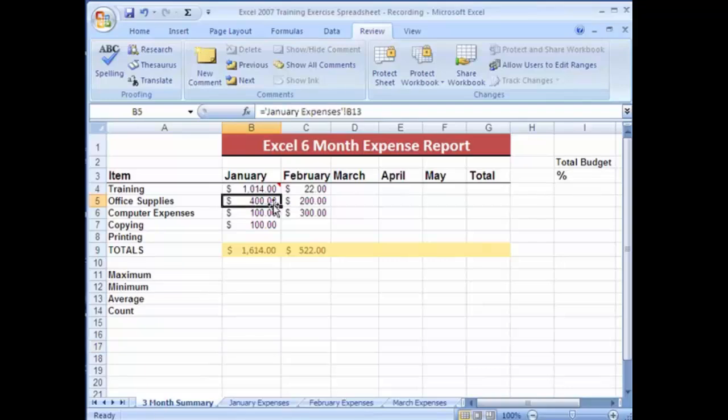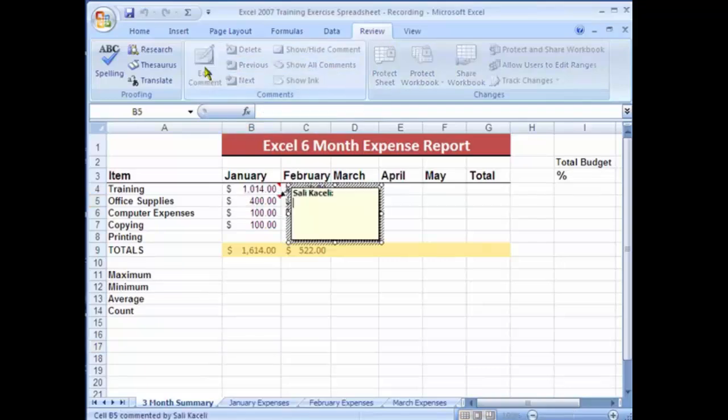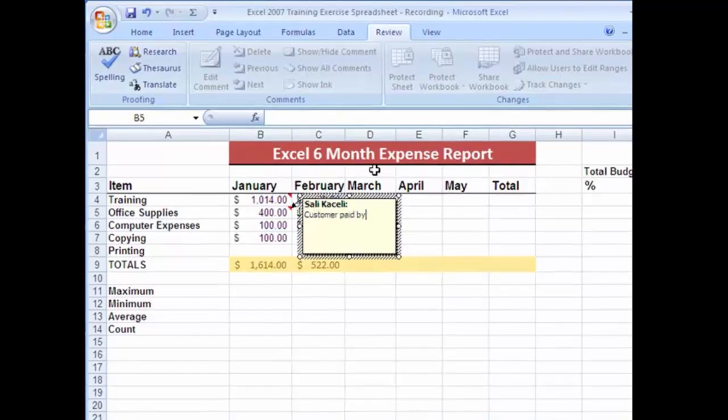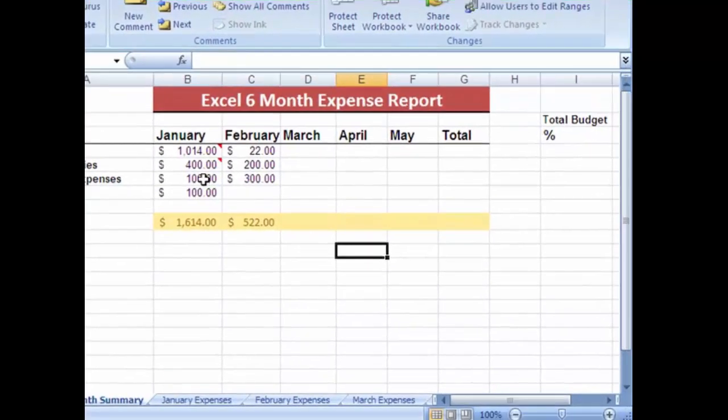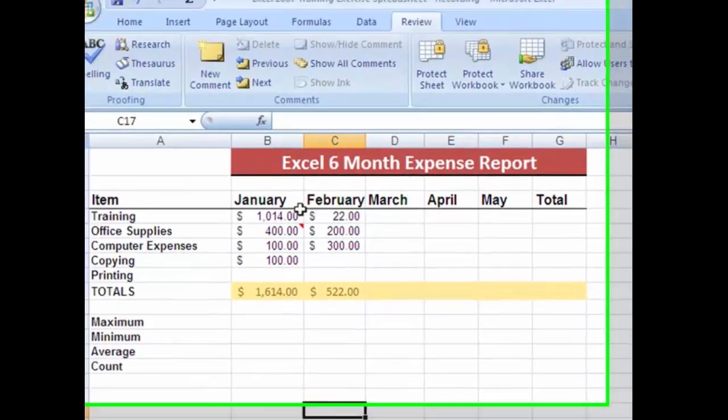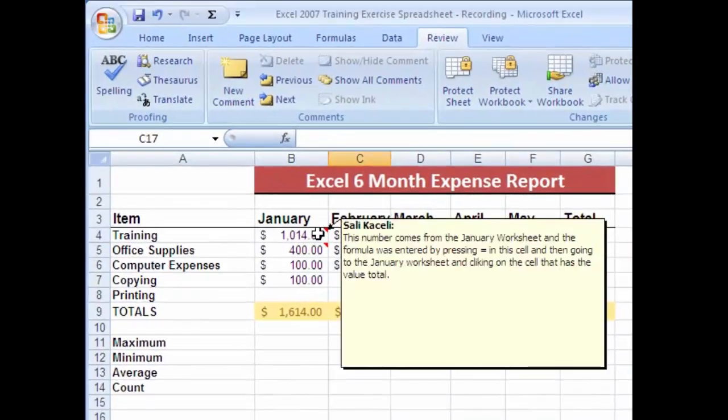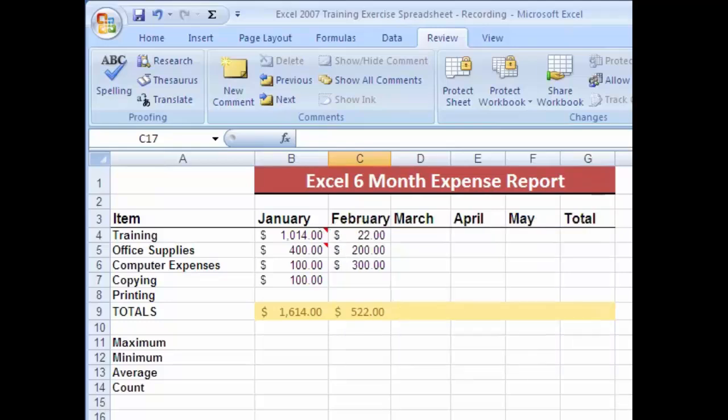Or here you could say some other description here, another comment. You could say customer paid by check number 15. Notice they'll have a red triangle. You can hold the mouse on it and it will display you the information in it. So it's a nice feature. You'd use this only if you don't need to sort any data by those comments. This is just further explanations.